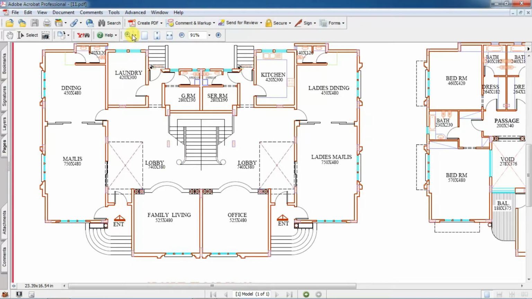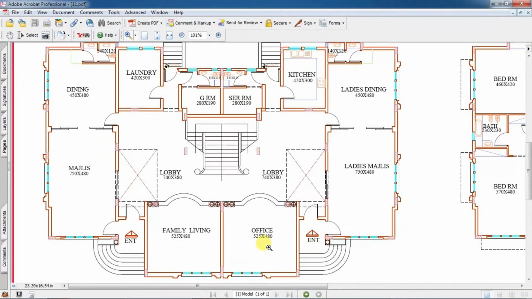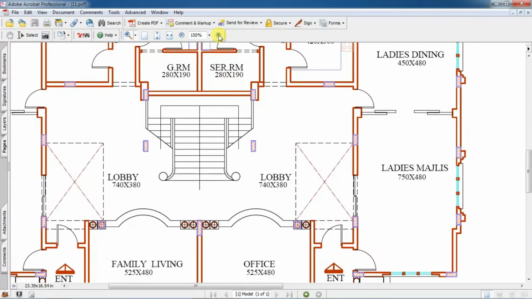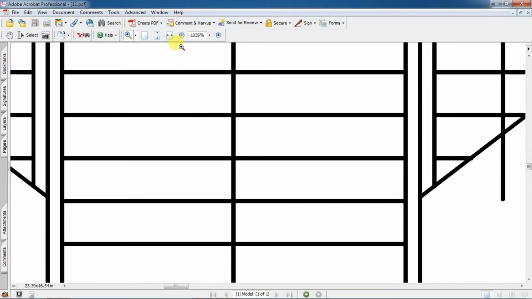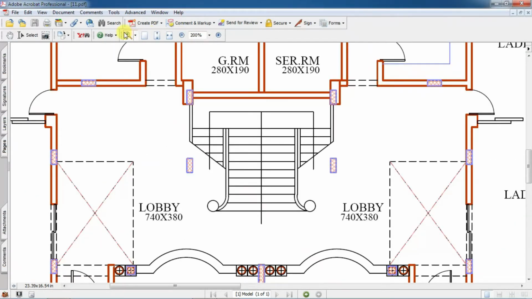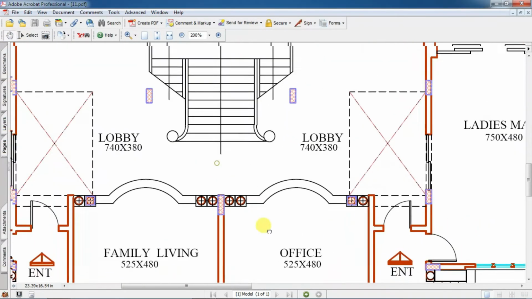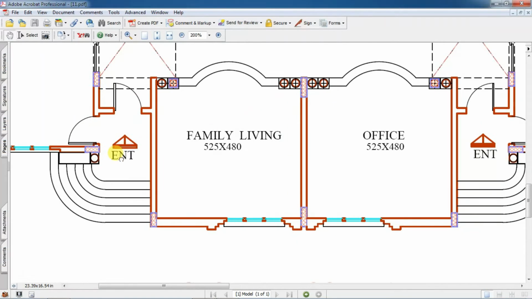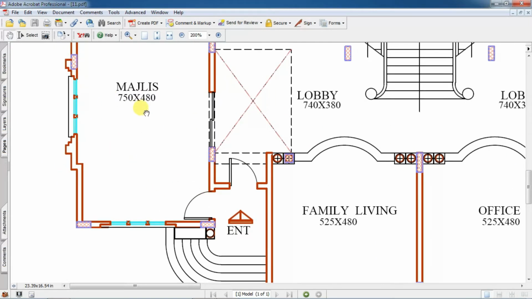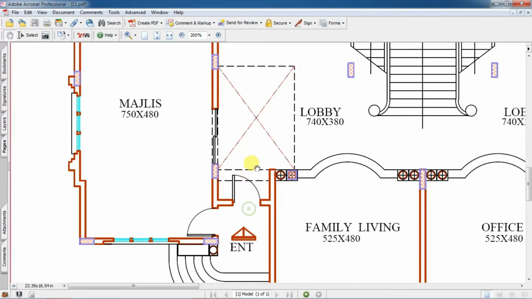So this is our ground floor. We will see this ground floor, and we will start from here. So this is our entrance, both side entrance, and this is our entrance. We are getting here this majlis area, 750 by 480 centimeter, and this side window we have placed, and this side entrance. This is a wide open slab cutout for duct purpose.